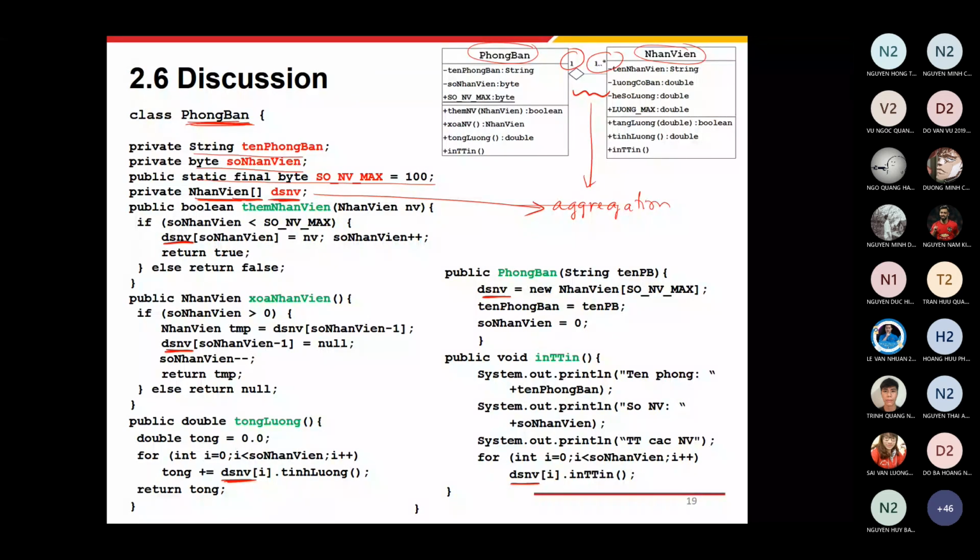Yeah, you see here, for example, you have the method in thông tin in the class nhân viên and the method in thông tin in the class phòng ban. In the method in thông tin of the phòng ban class, you recall the in thông tin of the class nhân viên. The same for tính lương. You can reuse the code from the class nhân viên.